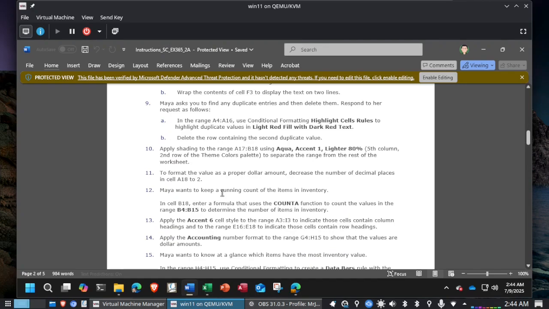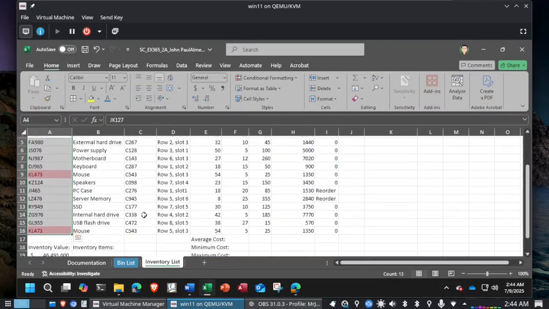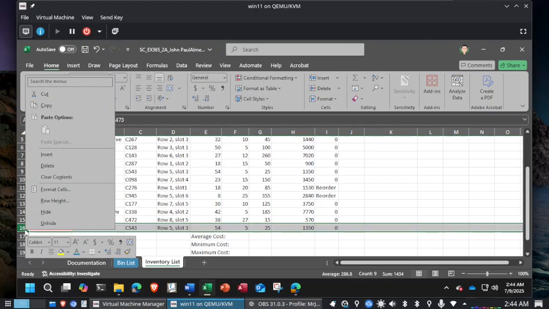Part B, delete the row containing the second duplicate value. Now to delete a row, I'm going to place my cursor over row 16 in this case. You should see a right facing arrow here, and I'll right click and choose delete.